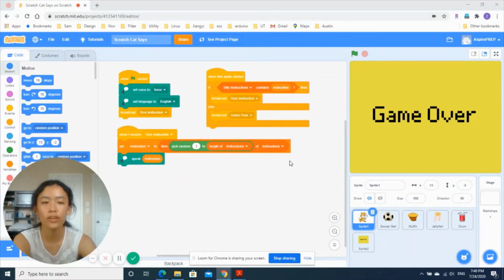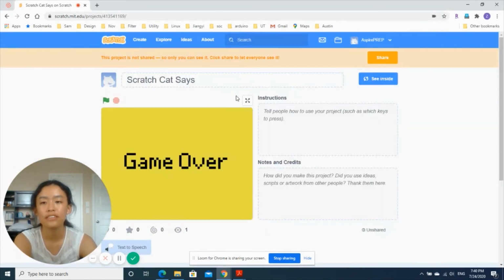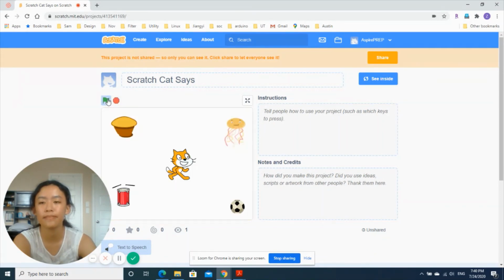Hi guys, so a quick part 2 of our third project, Scratch Hat says. So something cool I want to show you is this button, See Project page. This is a really nice page where there's no code. So here you got the title, instructions teaching people how to play your game, and notes and credits. So let's see this game.